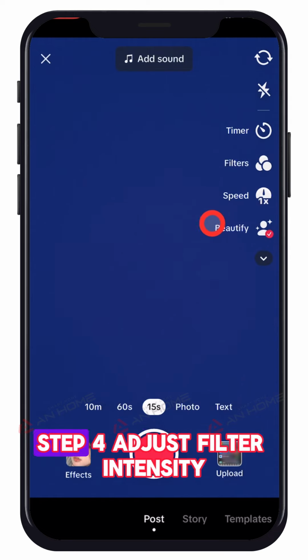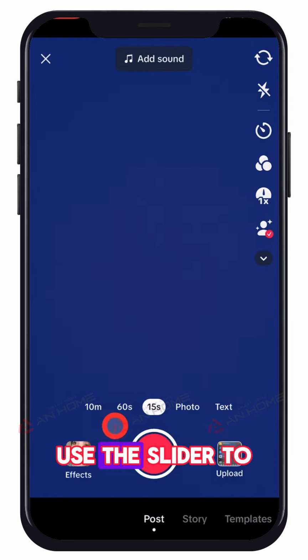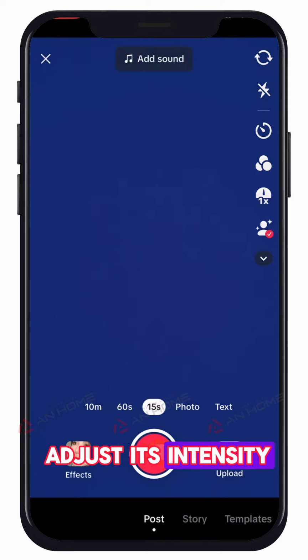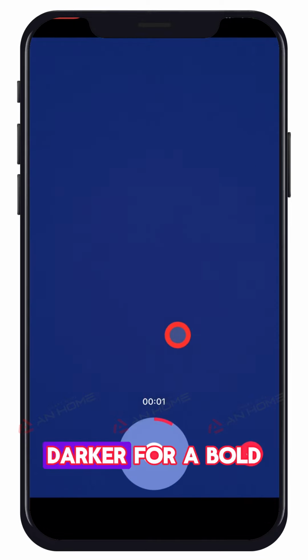Step 4. Adjust filter intensity. After selecting a filter, use the slider to adjust its intensity. Less for a subtle effect, more for a bold look.